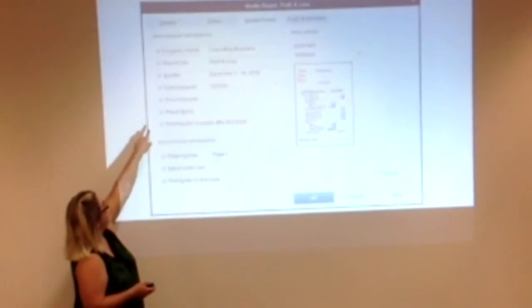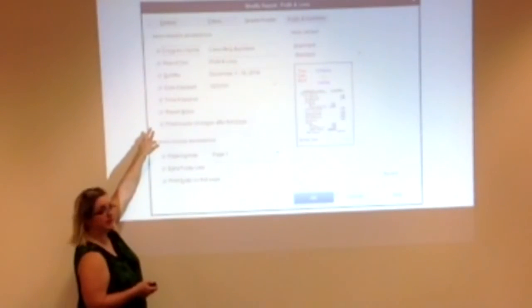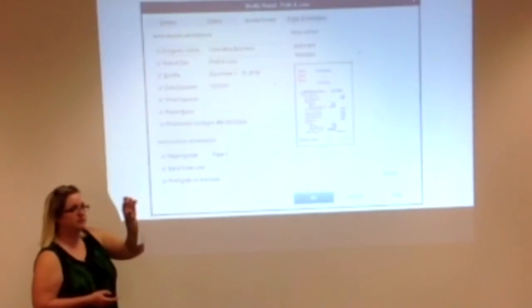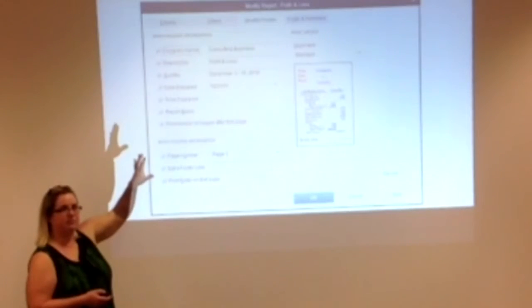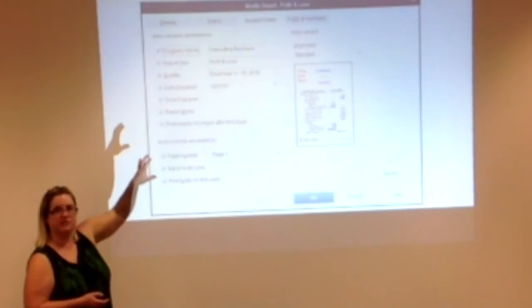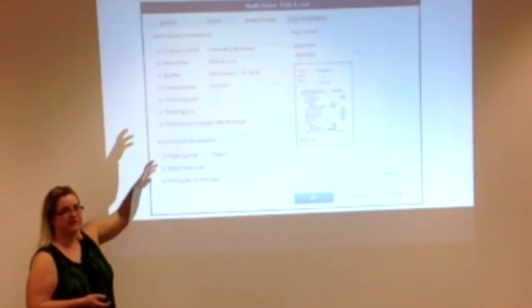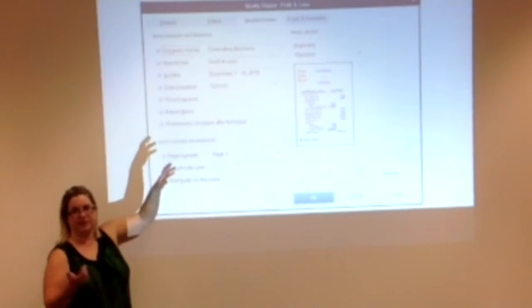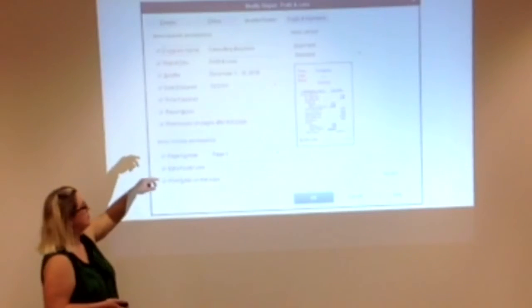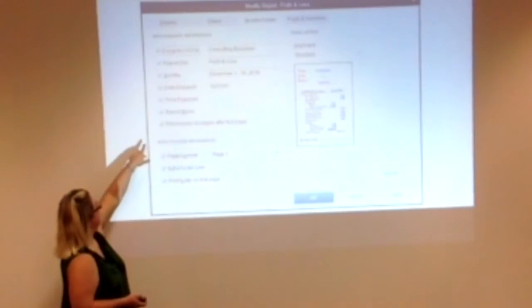The date prepared, time prepared, and report basis. Those are those little numbers that are up in the top left-hand corner of the reports that you run. And you can turn those on or off. They don't necessarily always have to be on. It defaults on, but you don't have to have them on.